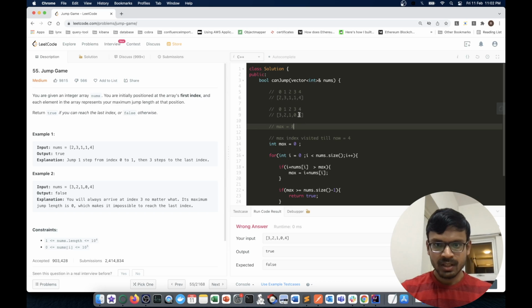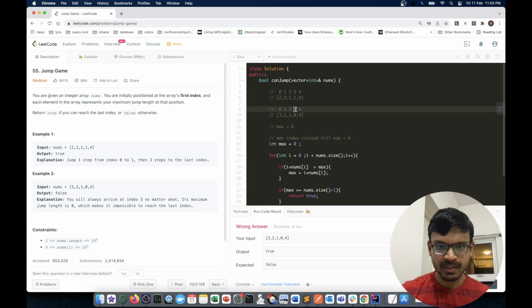But there is an issue, we can't reach this particular index, this fourth index, because from the 0th index we have reached maximum till this point. From here as well we can reach maximum till this point. From here as well we can reach maximum till this point. So once we have come to this third index, we can't go to the fourth index.